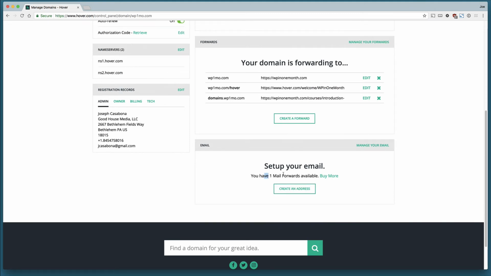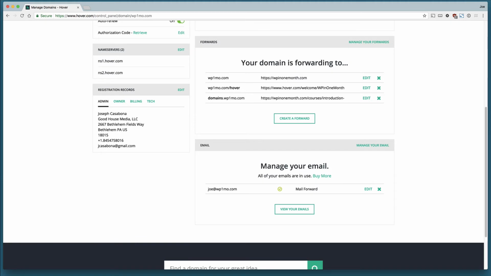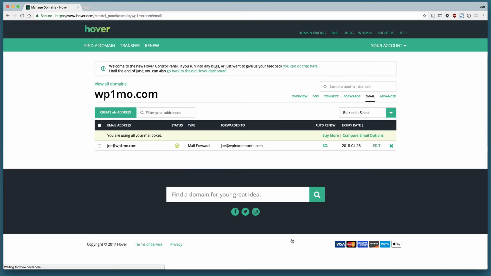We have purchased 1 mail forward, so now we can set up that email. I'm going to do joe@wp1mo.com, and I'm going to forward it to joe@wpin1month.com. Now that the forward is set up, we have an active email address. If we click on View Your Emails, we'll be taken to an area where not only can we create more email addresses, but we can upgrade our email option to an email address and more.